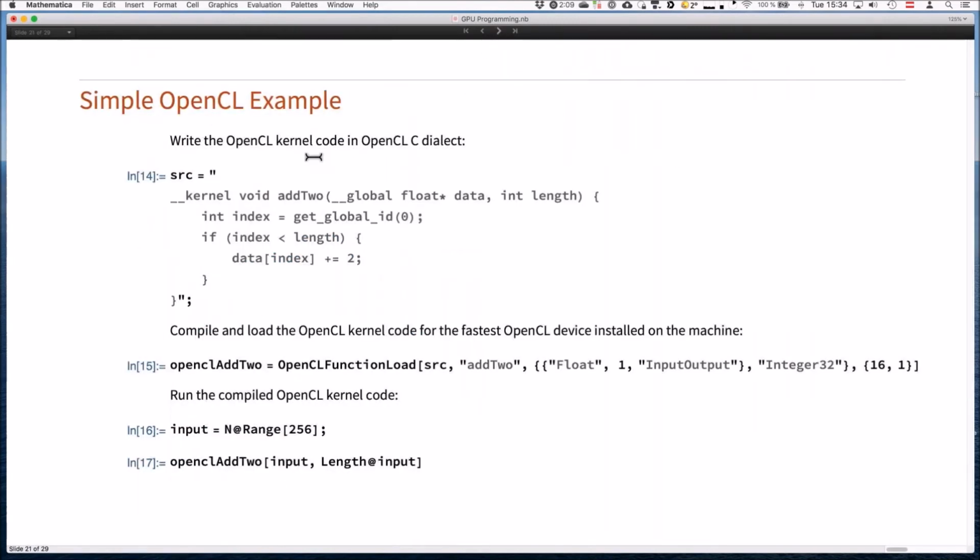Let's now look at a very simple OpenCL example. How can we run this code with Mathematica? Here we have to provide the source code in string form, and this string uses the C dialect defined by OpenCL. We will look at the details of this kernel code on the next slide. Let's first look at how we can run this code with Mathematica.